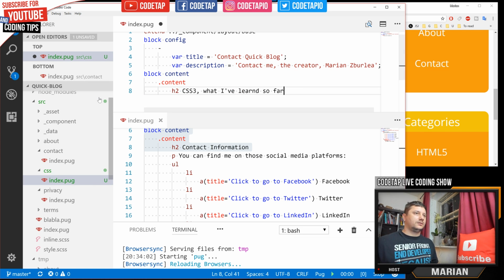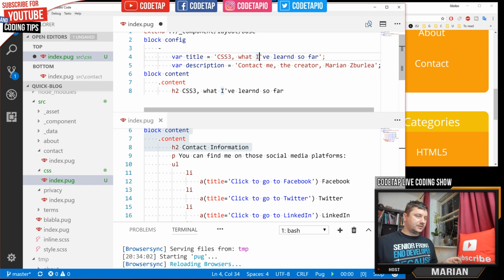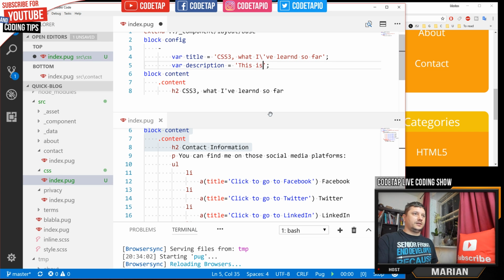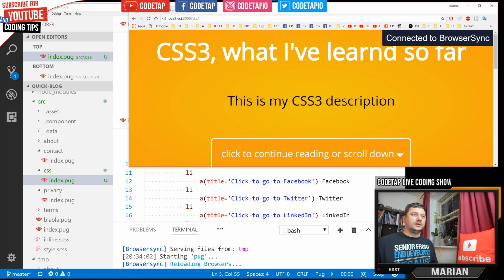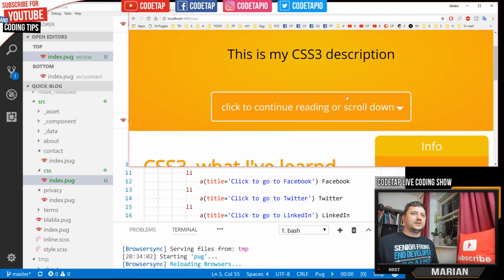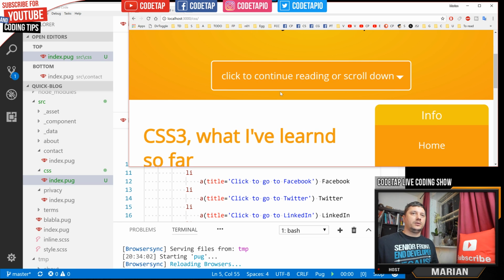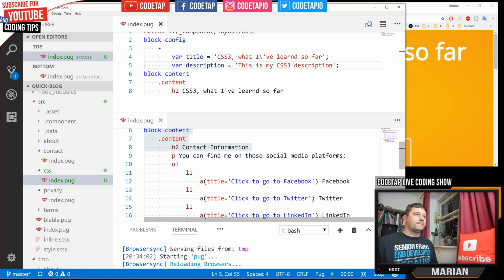Just a quick thing, and then let's put this one in here and escape this. And then this is my CSS3 description. Let's just see it working for the moment. And if we go on this CSS, you can see CSS, what I've learned so far. This is my CSS3 description, and we want to add some content.